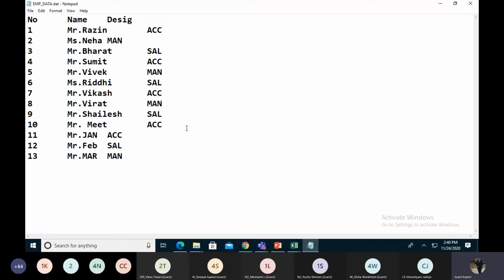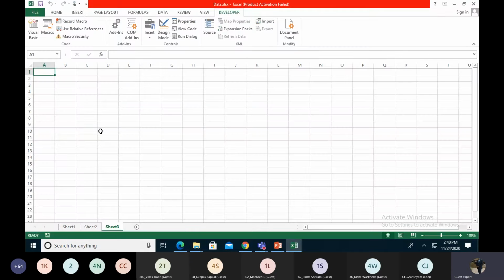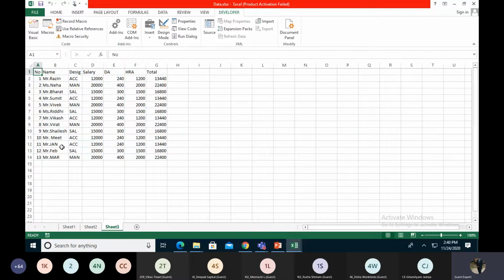I simply save the file, adding the 3 months of data: January, February and March. Let's check the data. See, they are already added. It simply gets the data and adds the data over here.